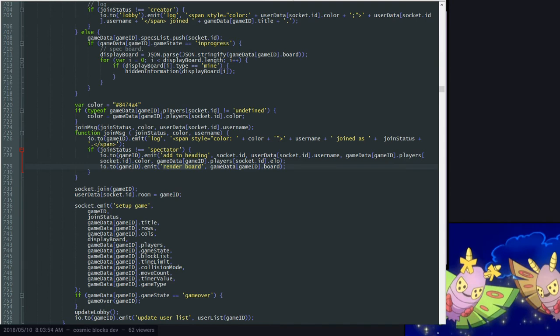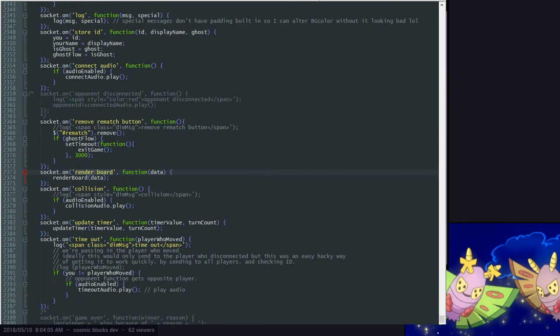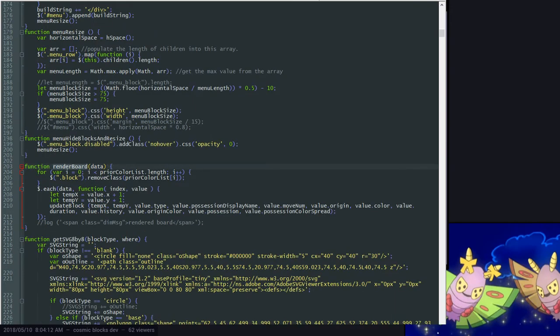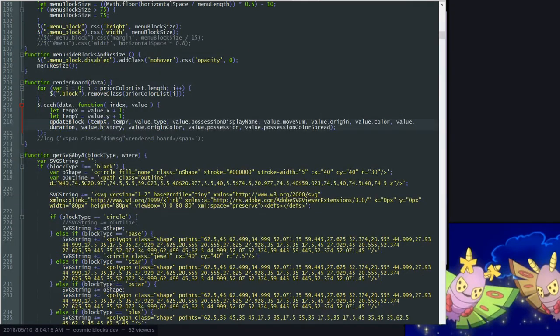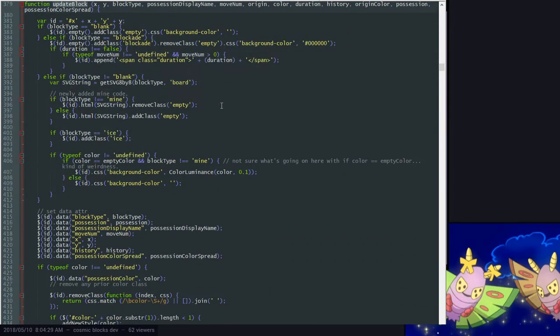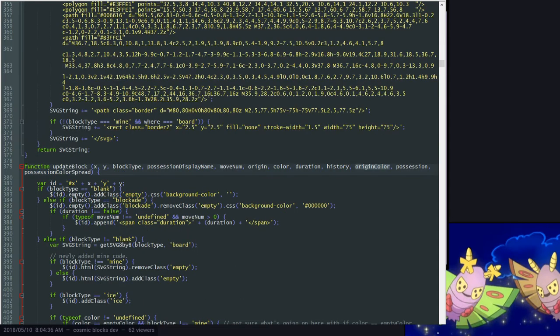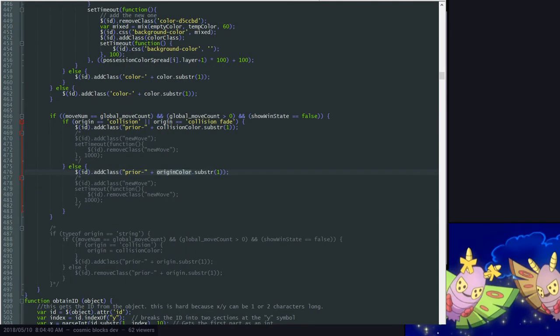So render board, I pass in the board, right? Render board is used in a bunch of places. I'm passing in the entire board. So if we go to the client render board, there's a function called render board. And I do have origin color. And if we go to update block, origin color is passed in. So right here. Is this the only place it's used? Right here.